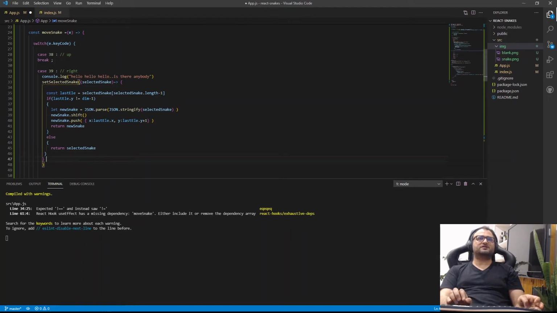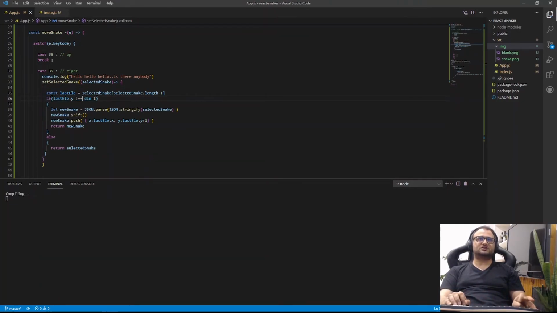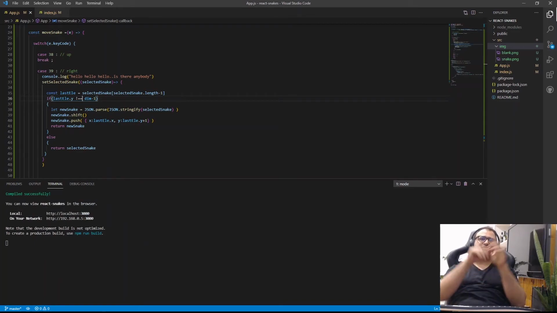So now if I do this, let's see if it compiles. Compiling is already something. It's telling me, hey, you need to use double equal because it checks the types. Everything looks okay. Let me check quickly.